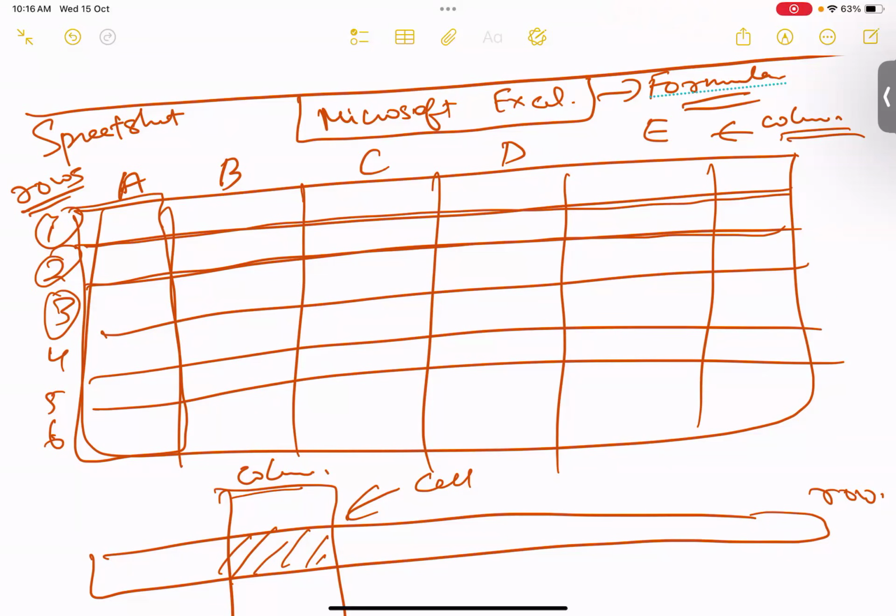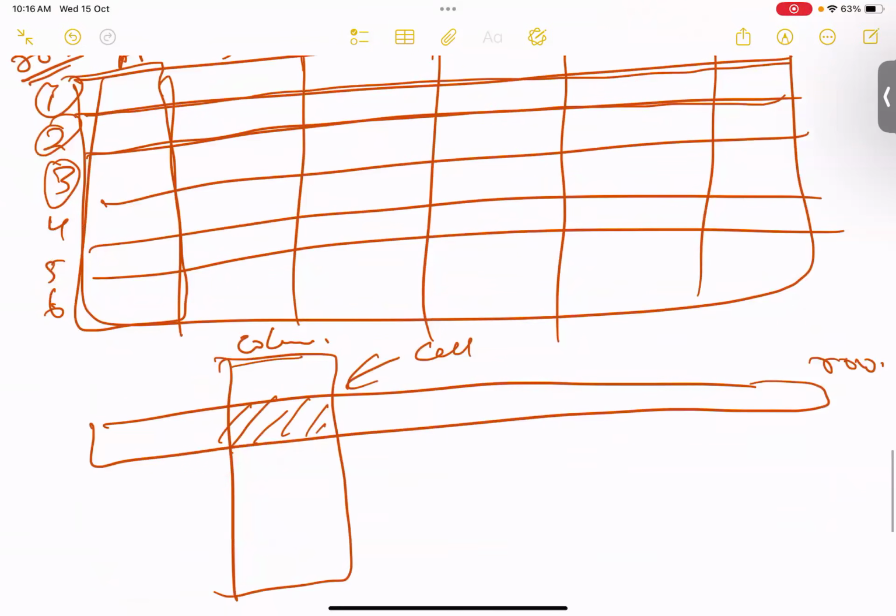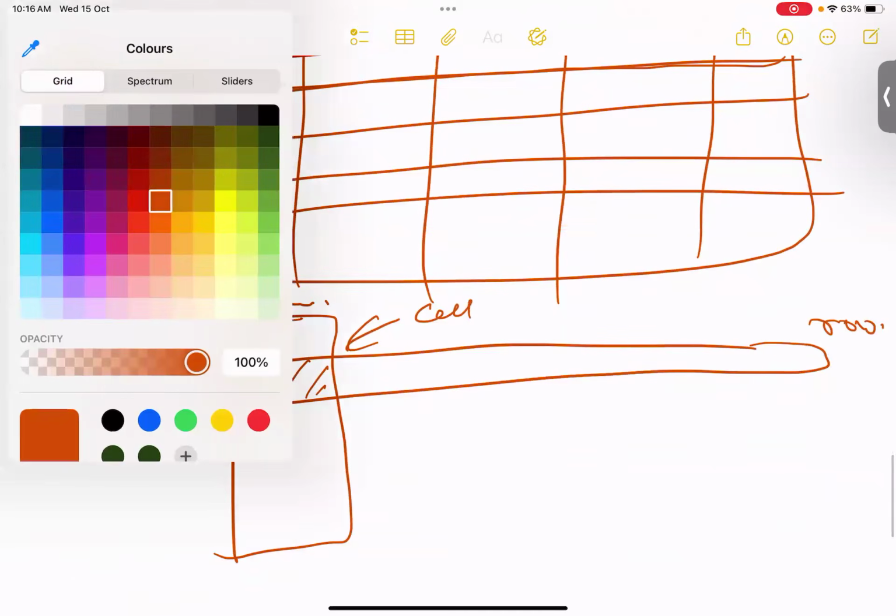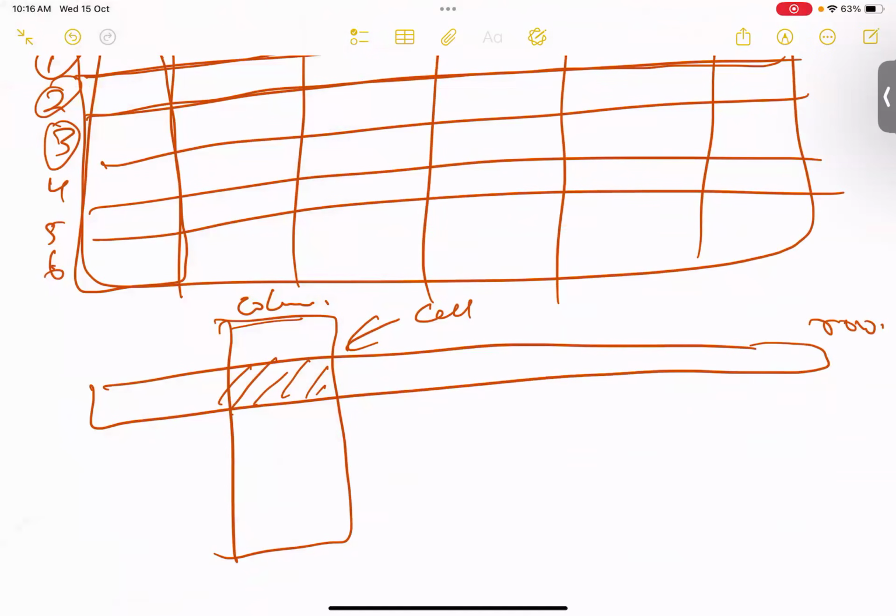And just because it is in tabular format doesn't mean that it's restricted just to numbers and alphabets, okay? Within this MS Excel, you can even put graphs also, okay? Pictures, charts, everything can be included in MS Excel, okay?